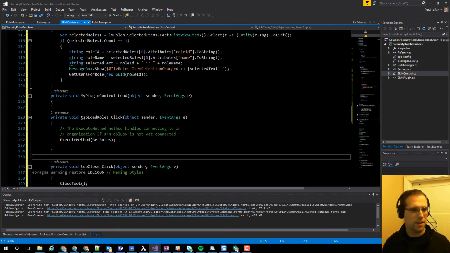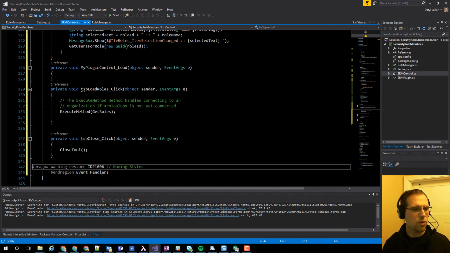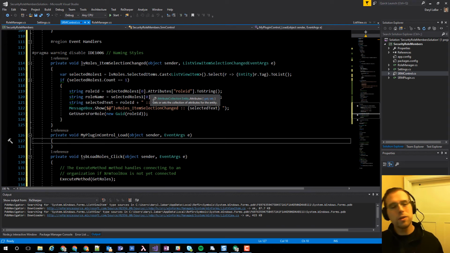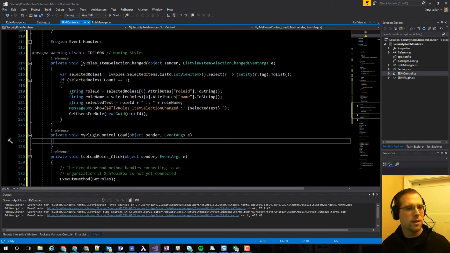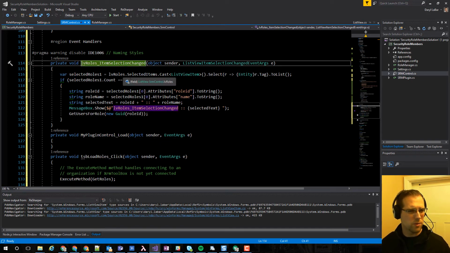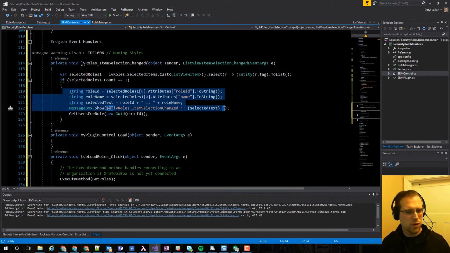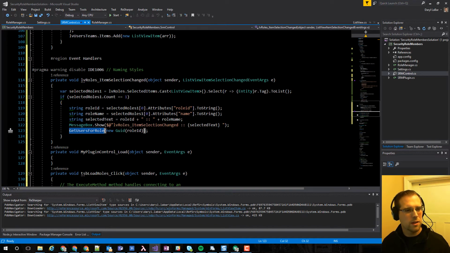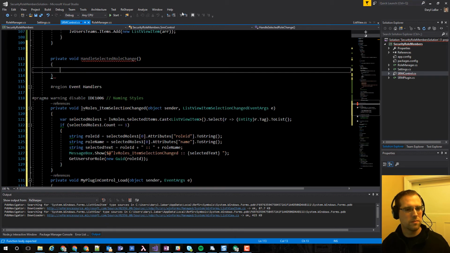And now I can actually put in my own naming style warning here, and ignore it just for this event handler section. So now that we've moved them, I'm actually going to name the methods that I want them to be and then call them from there. So this is the list view roles item selected change, and this is going through, showing a message box, and then getting the users for roles. And okay, so I'd probably just name this thing handle selected role change.